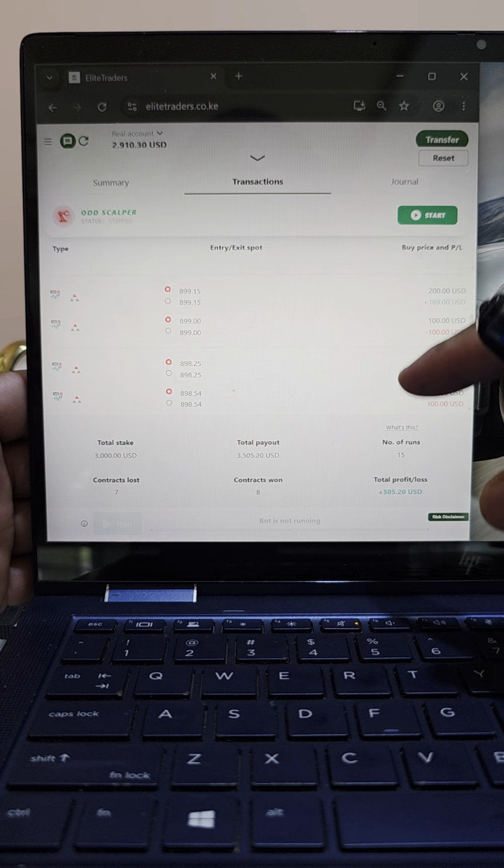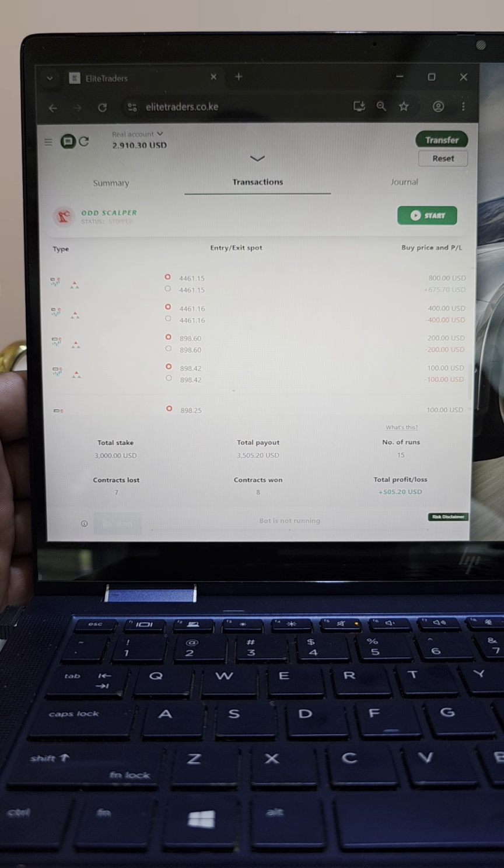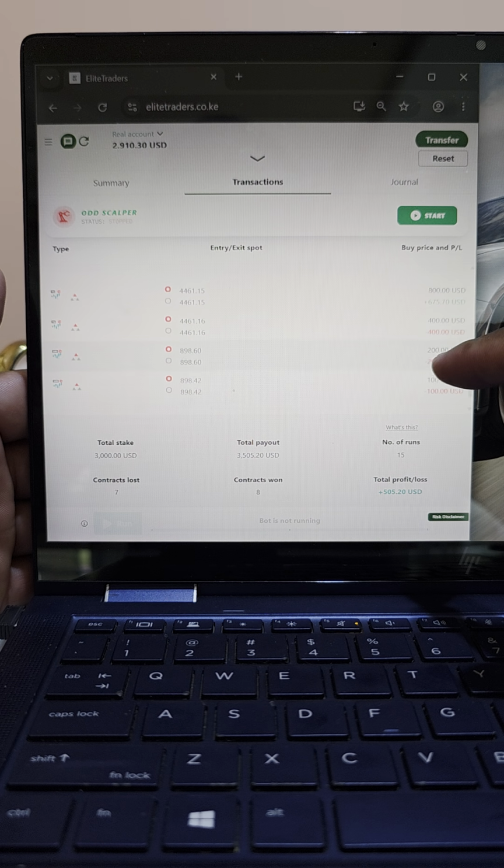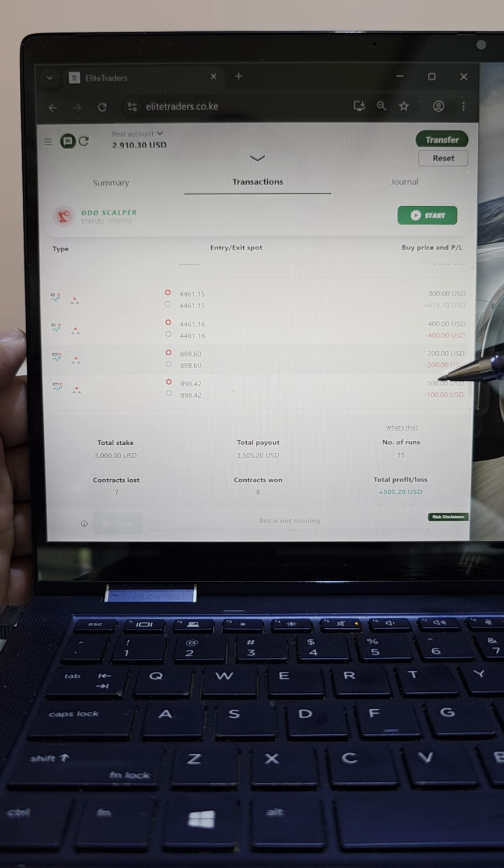Then something else, in case you happen to find an instance like this one where you have hit 3 consecutive losses. Where is it? This one. First loss, second loss. First loss, second loss. Then these 3 consecutive losses. Advisable, go to market 1 and switch the volatility.